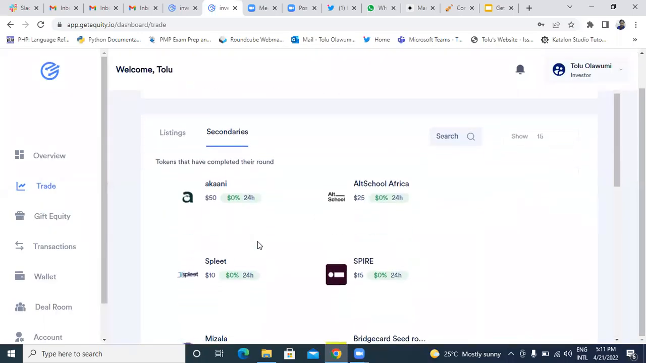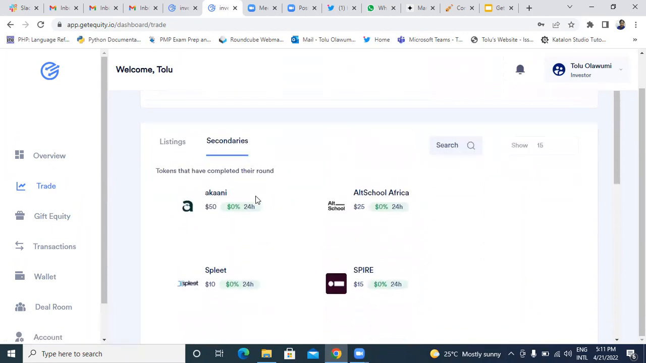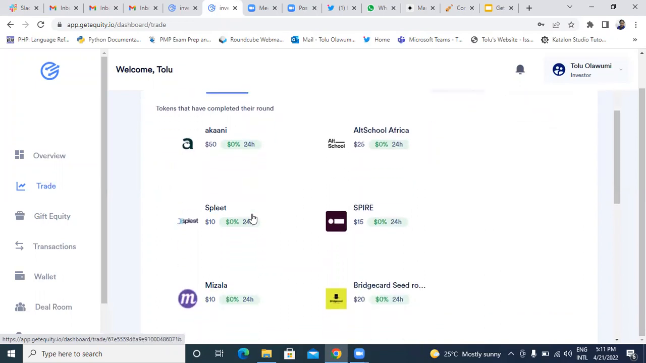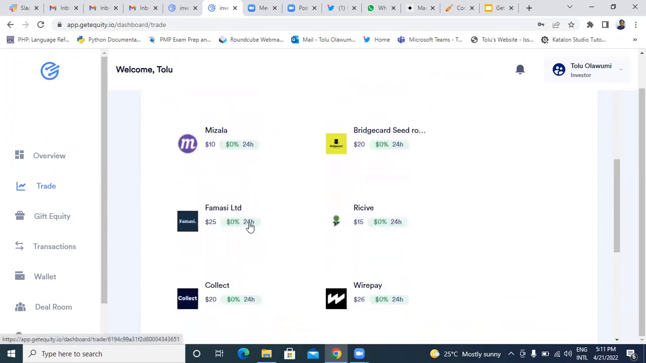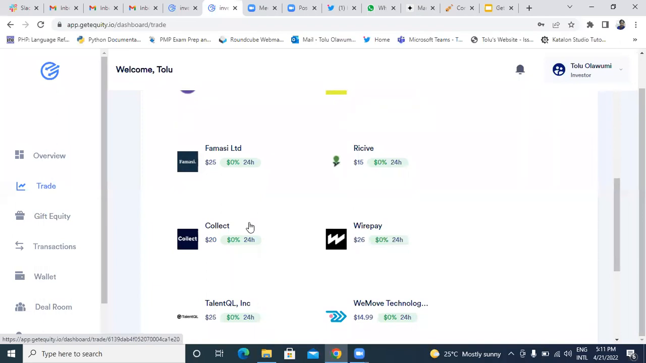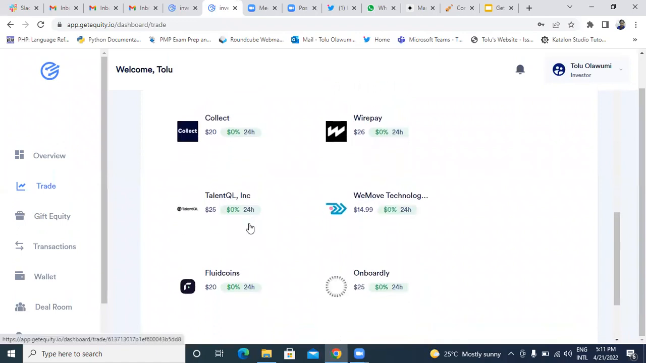Yeah, so these are the companies that are done raising: Akani, Altco, Spire. And what this means, if you see this green section where you can see my mouse, is that if the value of a token of a company has increased in the past 24 hours by a certain percentage, it will show here. Right now, this is based on the trading that is done in the secondary market. So for example, if the token was traded at $15 the last time in the past 24 hours or in the past 48 hours, you'll be able to see it here.